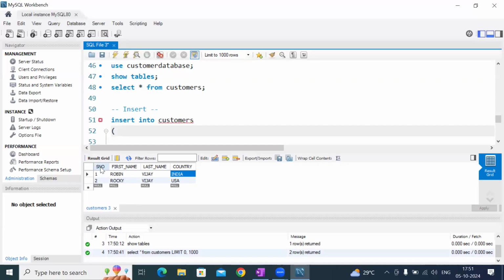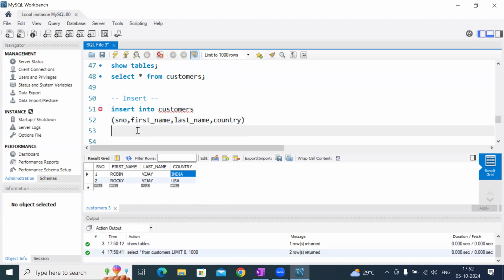What is my column name? The first column is nothing but serial number. So I want to pass this serial number, and then I have to pass this first name, and then this last name, and then the last column, that is country. Now all the columns that I have already passed, now I want to pass the values.